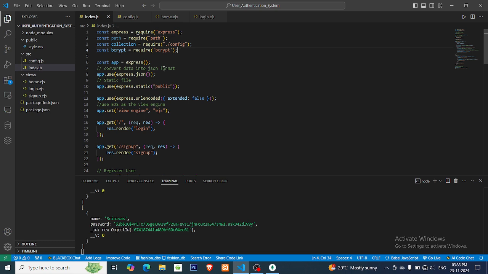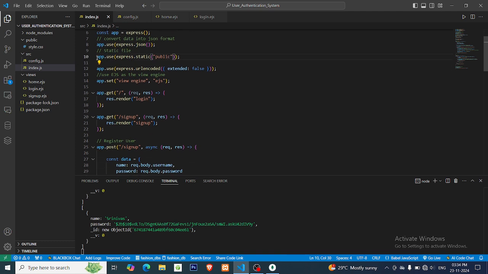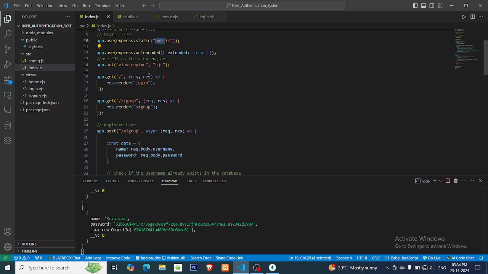Next I initialize the Express app, which handles HTTP requests. Next comes the middleware setup. I take the data coming in and convert it into JSON format with express.json. This app.use serves images, CSS files, or JavaScript from the public folder. I also parse data sent via forms and encode it into the request body, that is, URL encoding.